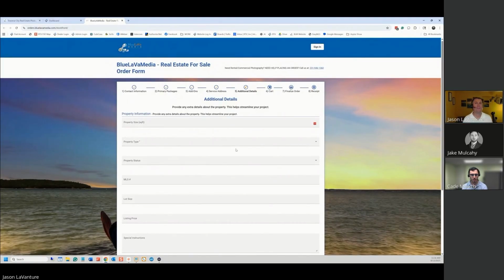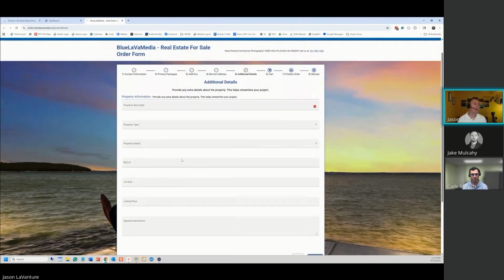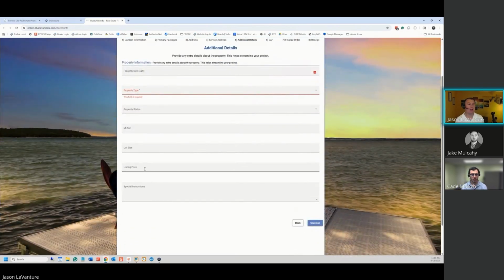So these are the default property details for your real estate form field. Right now, pretty much you have to rely on property size, type, and some basic options here. You've got MLS number, listing price, and special instructions. So today we're going to add to this.